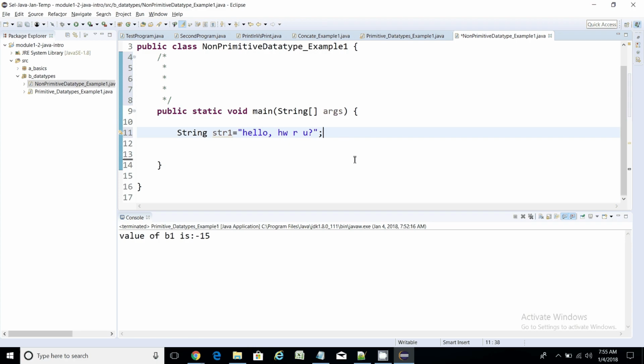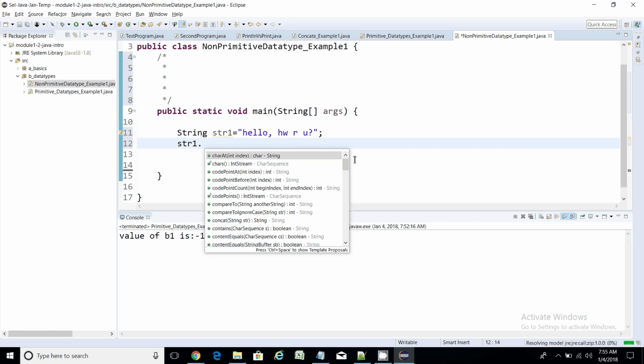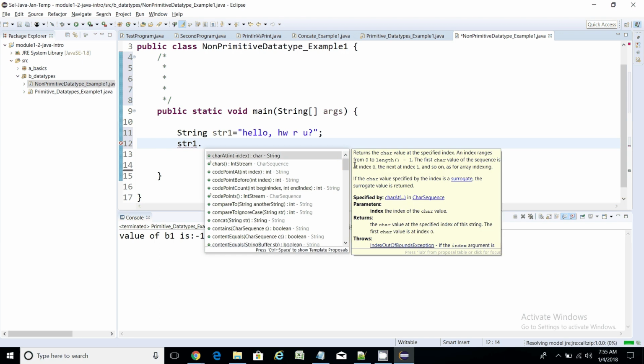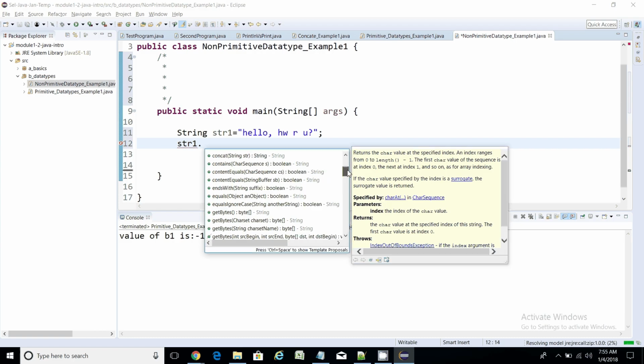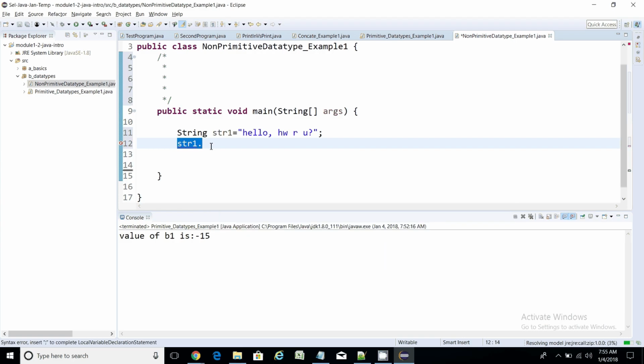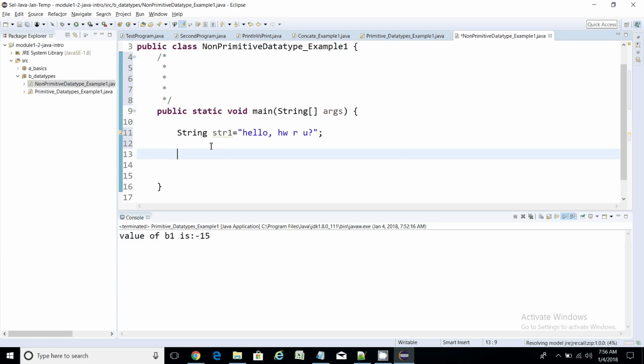To quickly explain, if you see str1 dot, these are different methods of Java you can use on the string. So this is a customized data type. You will not see this on an integer, because integer is a primitive data type. You can also say, for example, an array: nums equals new integer 5. This is an array. Again, this is a non-primitive data type which is specific to Java.